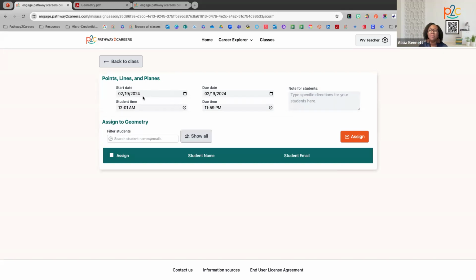I have the ability to modify the start date. If I changed my start date to a date in the future, students will be able to see that the assignment exists. However, they will see that it's locked, so they won't be able to click on it quite yet. So I can modify my start date as well as my start time.